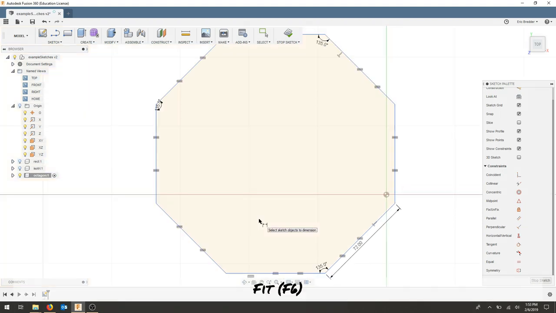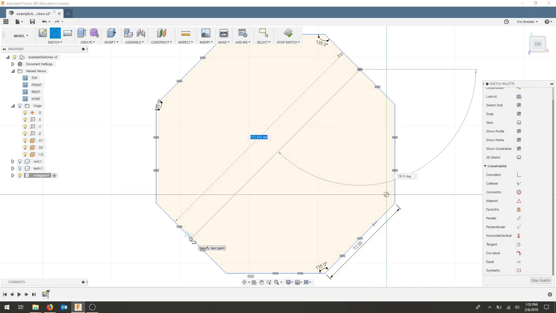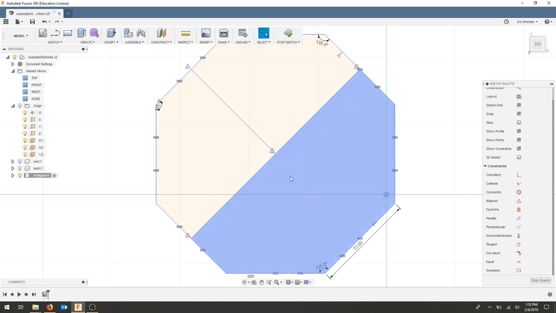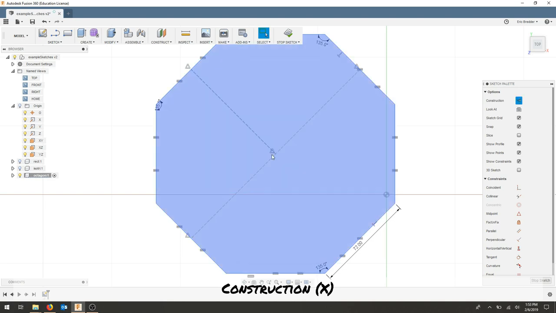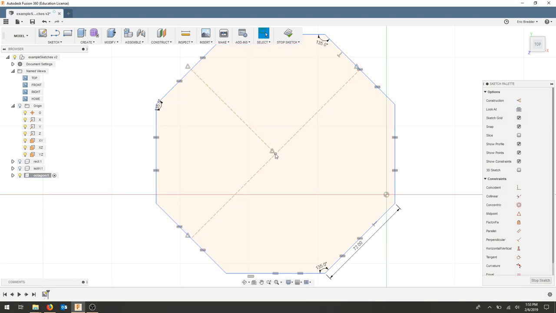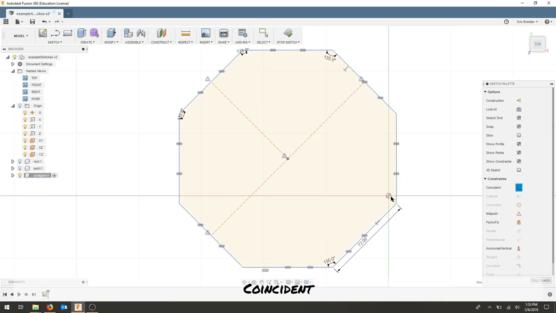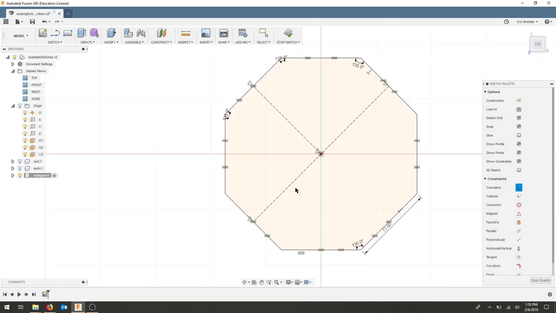I'm going to zoom out with F6. I'm going to use my line tool to find my center, and there's a couple ways we can do this. I'm going to find the midpoint of one of my sides and snap it to the midpoint of another side. I'm going to hover over that line I just made, find the midpoint, and drag it to the next midpoint. Again, I want these to be construction lines, so I'll use X. And I need to find this particular center here, so when I hit coincident, I can select this center and that.